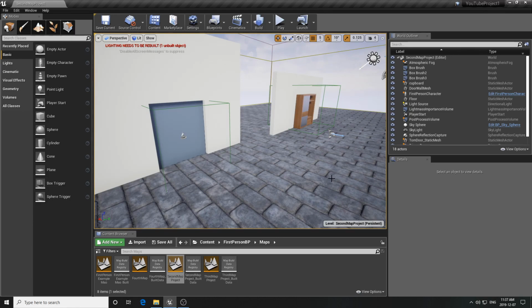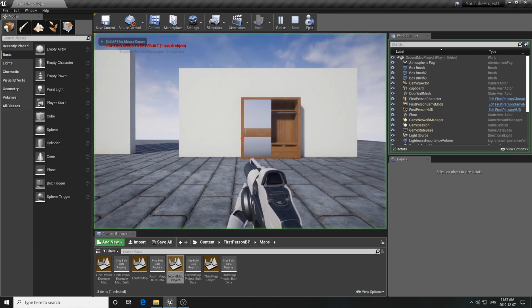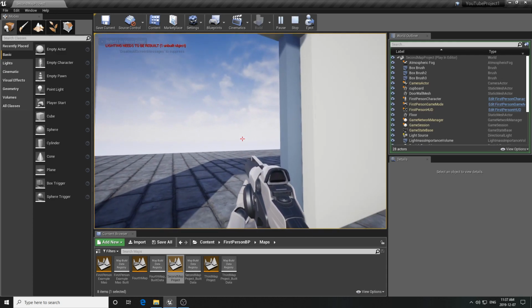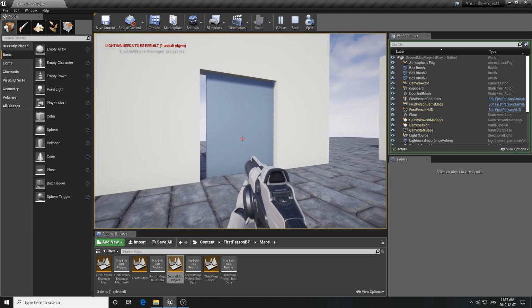So there it is. Today what we're going to look at is a very simple proximity triggered door, and here's what it looks like. When we walk up to it, it opens for us, and then when we walk away from it, it closes for us.